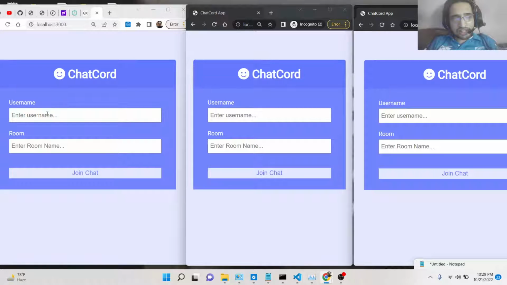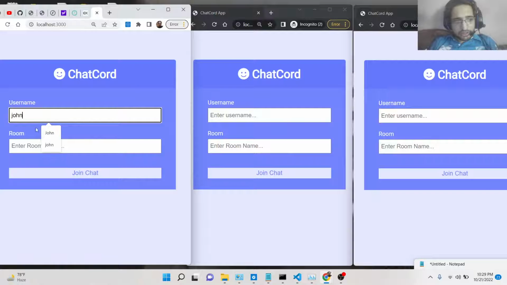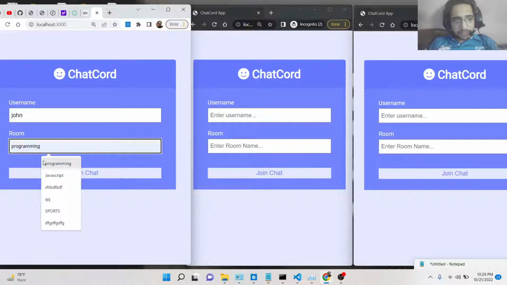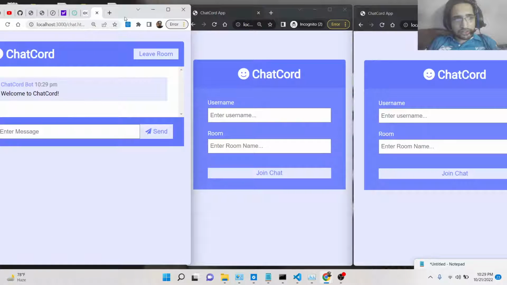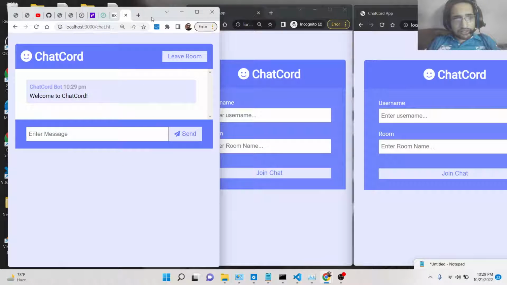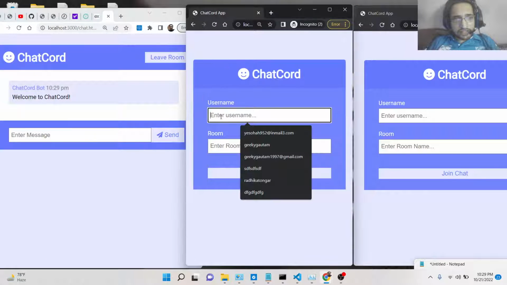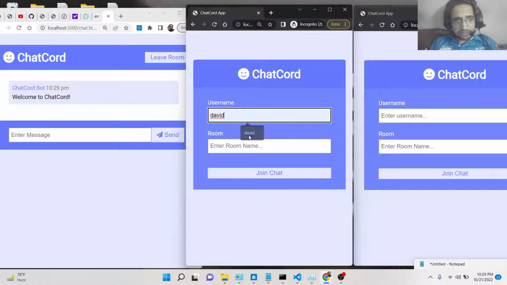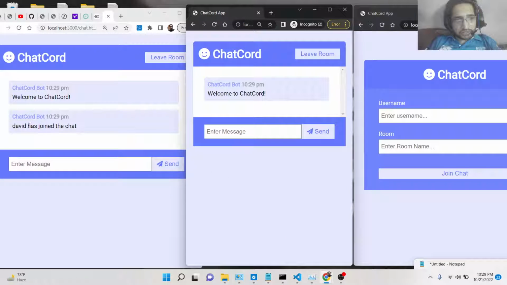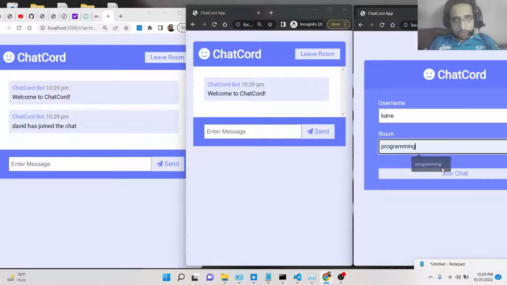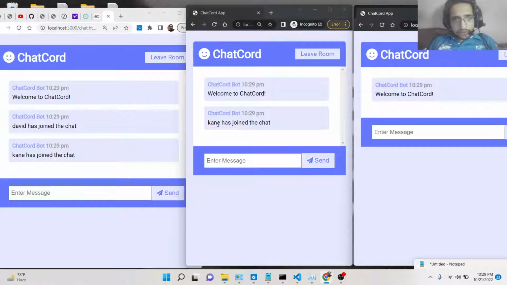So this is the chatting application. Here you enter John, and let's suppose programming is my room. Click join chat. You can see this is the room here. One person is there. If I enter a second person here, David, in the programming room, the same room we are accessing, you can see David has joined the chat. Let's suppose here I say Kane, same room programming. You can see Kane has joined the chat.